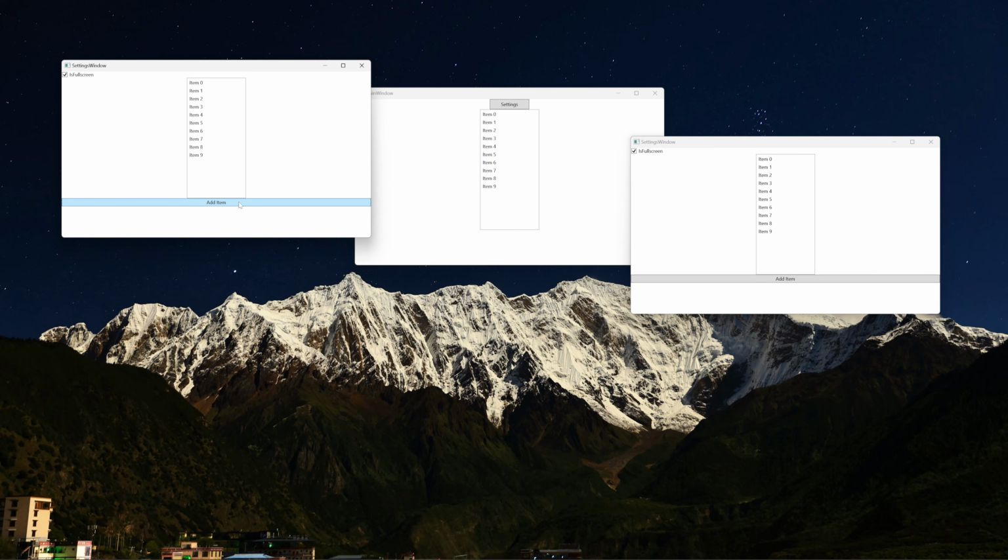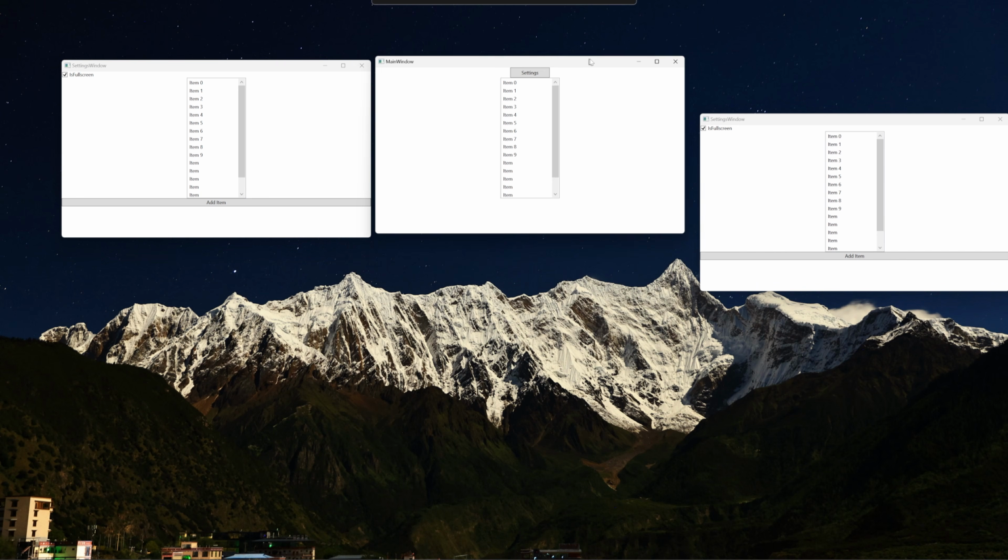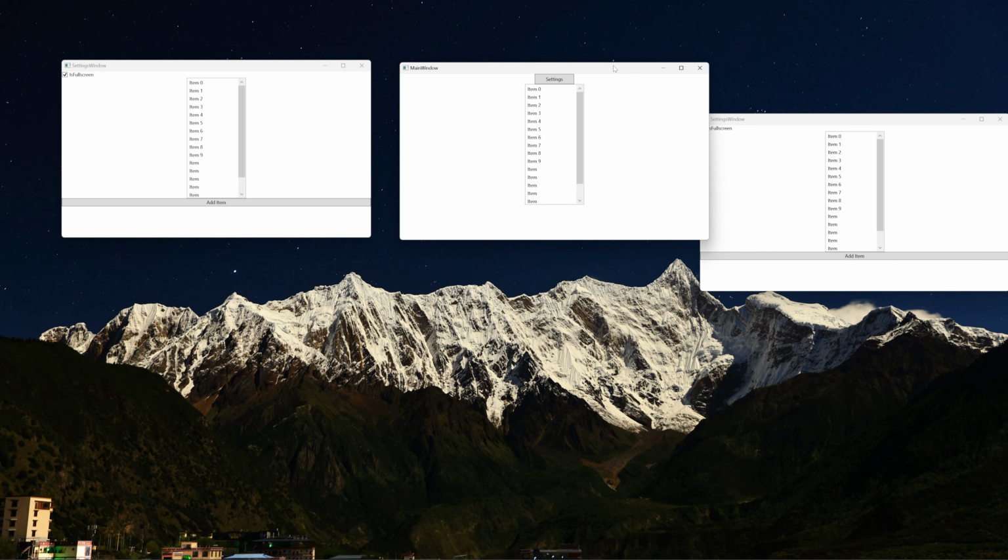Same thing goes for if I were to add something, we can see that it doesn't only add to this one, but it also adds to a completely different window. In this case, the main window. This right here is super simple. And it's going to be so much fun. So let's get into it.